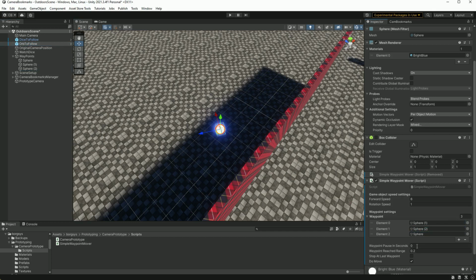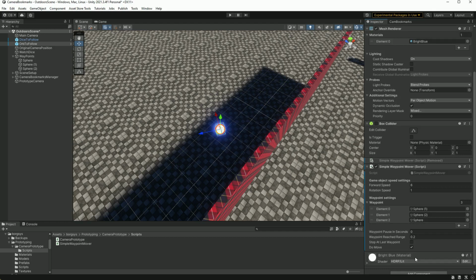Waypoint pause in seconds if you want to pause at a waypoint. Waypoint reach range needs to be, well, you need some range here since you won't reach the actual waypoint exactly, so I use 0.2. Stop at last waypoint if you want to stop after reaching the last waypoint, otherwise it will continue in a loop. And do move, if you temporarily want to stop the object, you can just uncheck the do move box. So that's it pretty much.